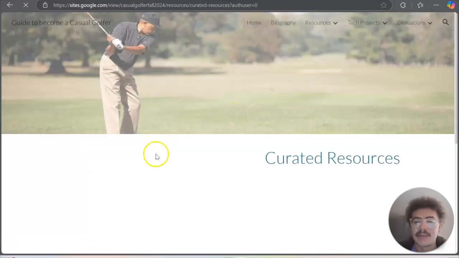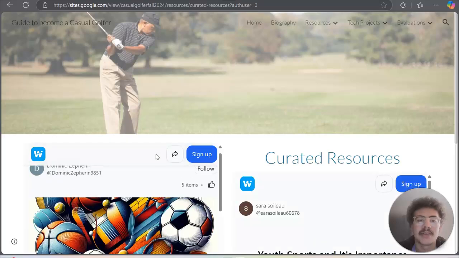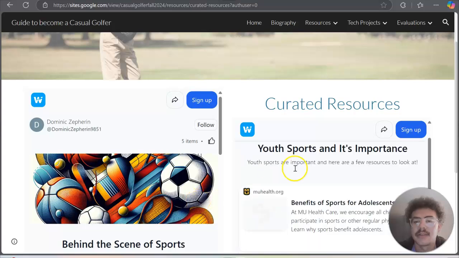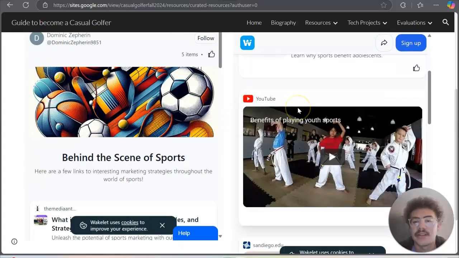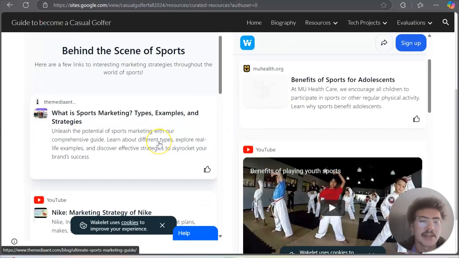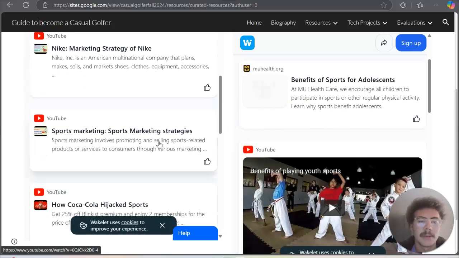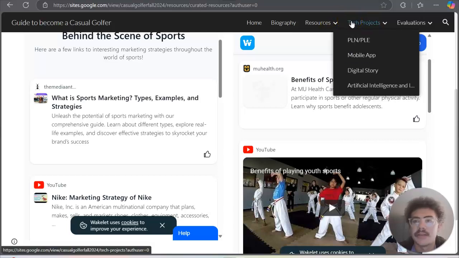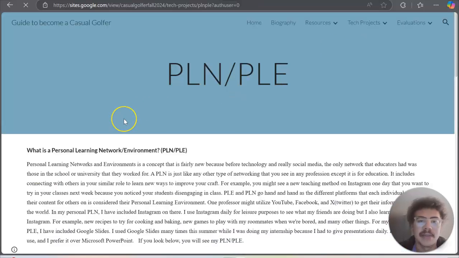Go into curated resources. These are some of my classmates' Wakelets that are similar in that they're just related to sports. So as you can see, these are right here. Youth sports and behind the scenes of sports marketing. And then go into some more projects, some tech projects we did in class, the PLN, PLE.